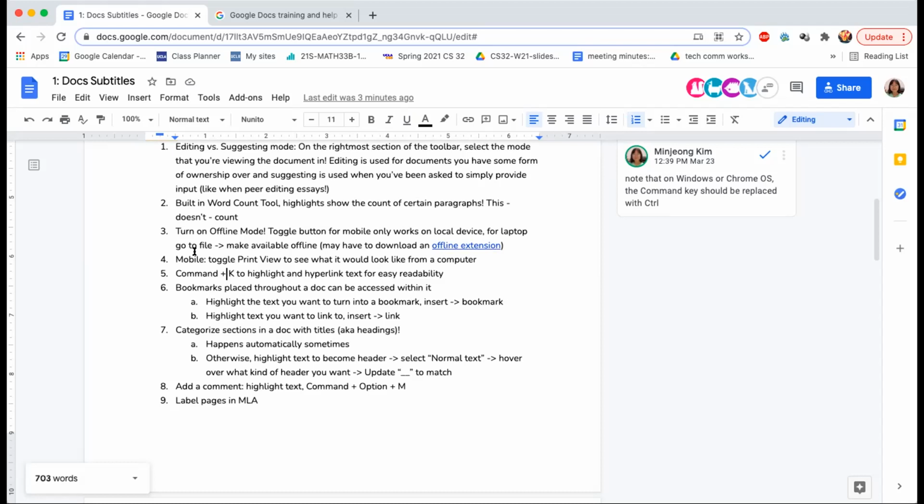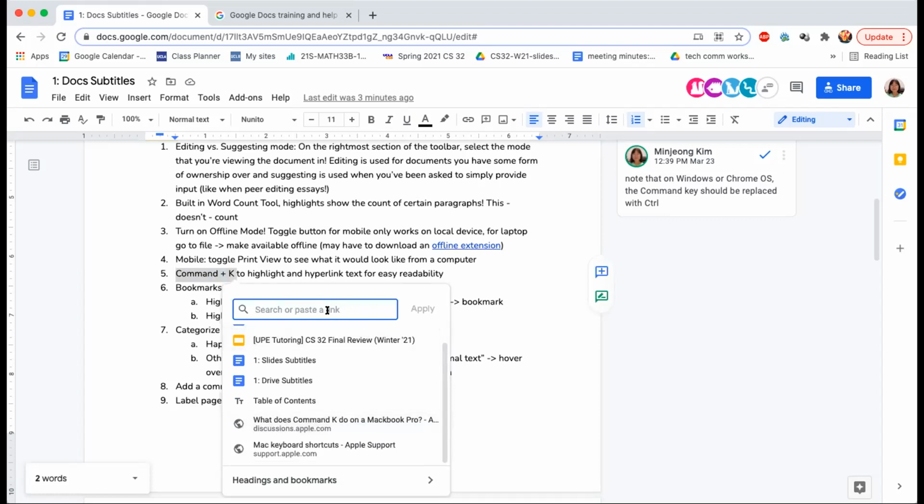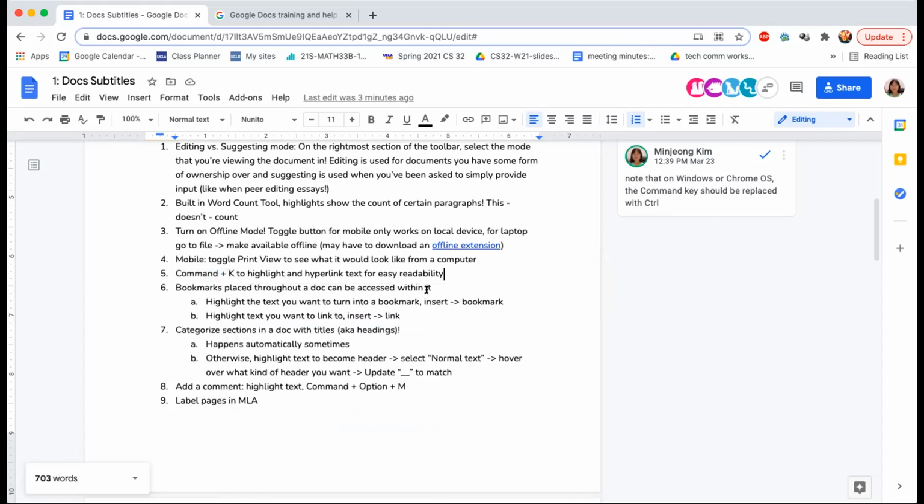So the way to do that would be to toggle print view to see what it would look like from a laptop. And something really important that covers Command K, just editing links, adding links, and the bookmarks and headings, is this function. So Command K on Mac lets you copy paste links to specific parts of text. So it's just something for easy readability. And I'll go more into the options that appeared when I pressed Command K.